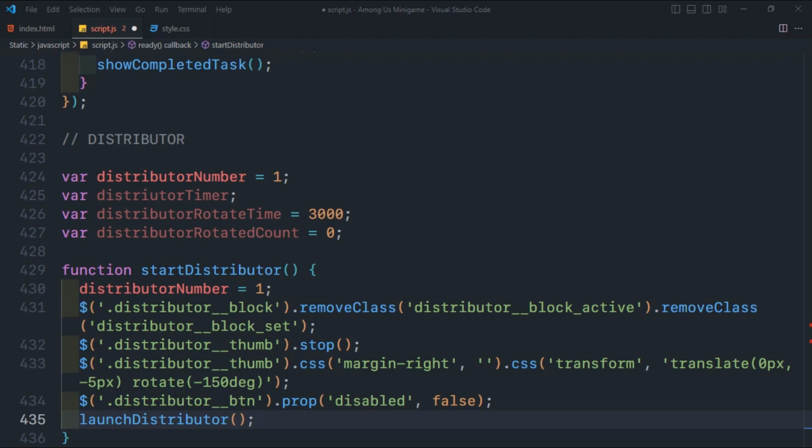So the distributor thumb element is the element that rotates when the distributor is launched. The function will stop the animation of the thumb by calling the stop method on it. The function will then reset the position and rotation of the thumb by setting its margin right property to an empty string and its transform property to translate by 0 and negative 5 pixels and rotate it by minus 150 degrees. The distributor button element is the distributor button. The function enables the button by setting its disabled property to false.